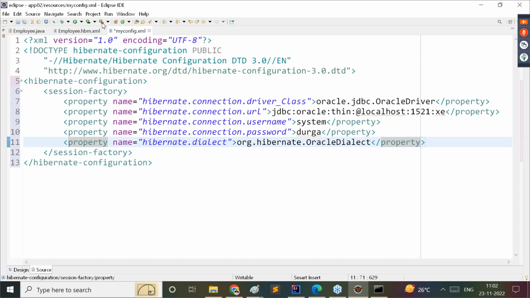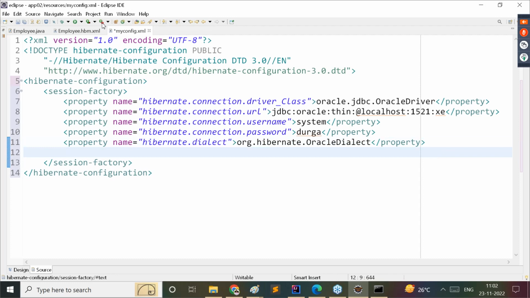The Oracle dialect is the latest one that we can understand clearly. Right, sir. Then after that, what next one? Mapping configurations here we have to provide. Mapping here, what we have to provide is the resource. Directly the mapping file name here we have to provide. What about this mapping file name here? Employee.hbm.xml. Right, guys. Now this is what we completed there clearly.